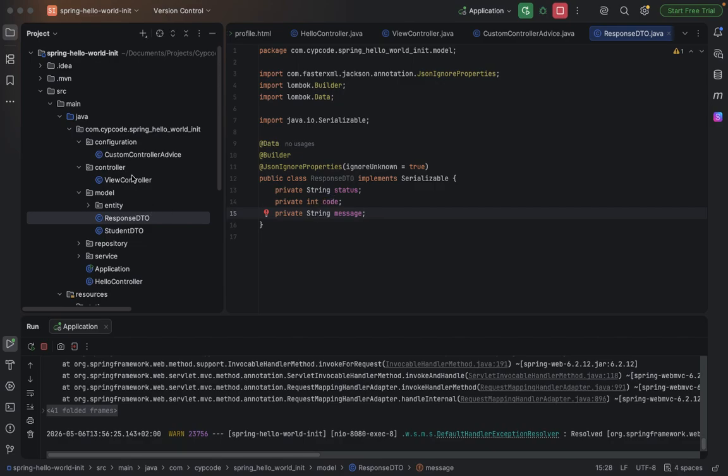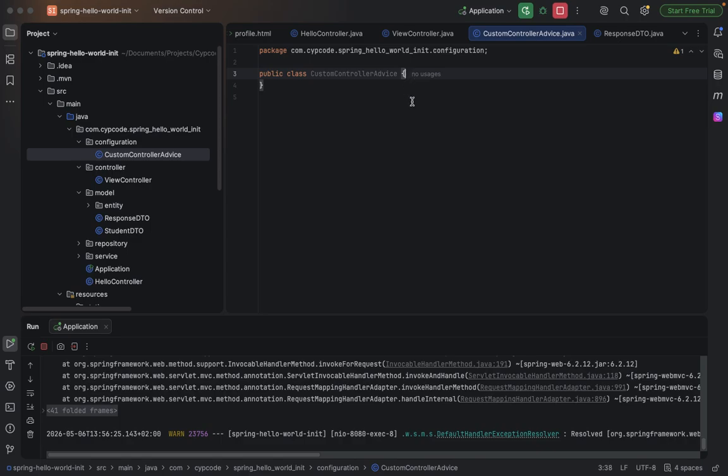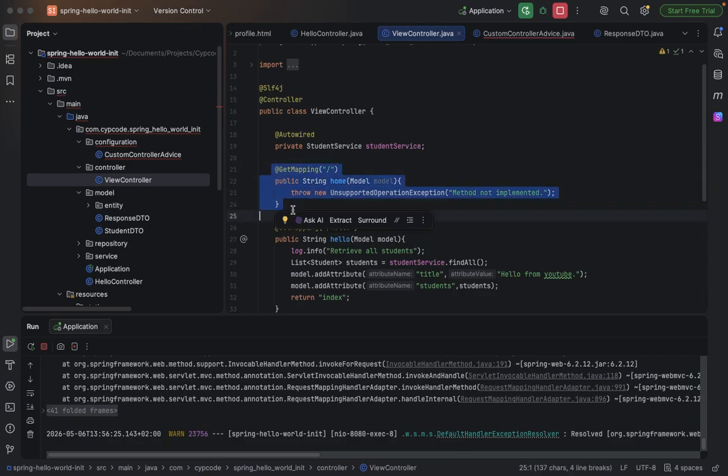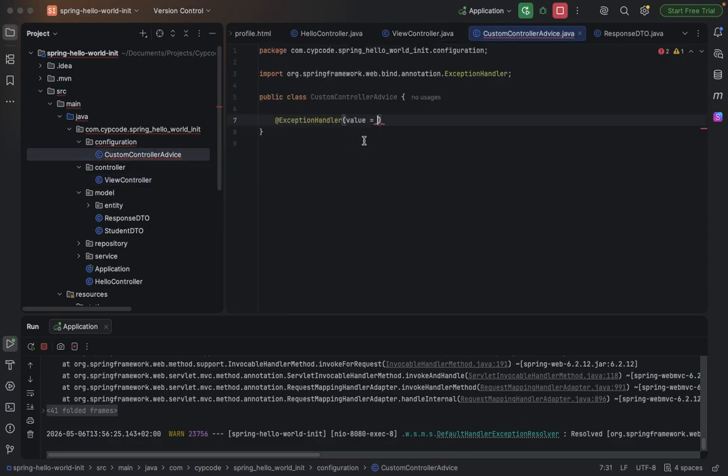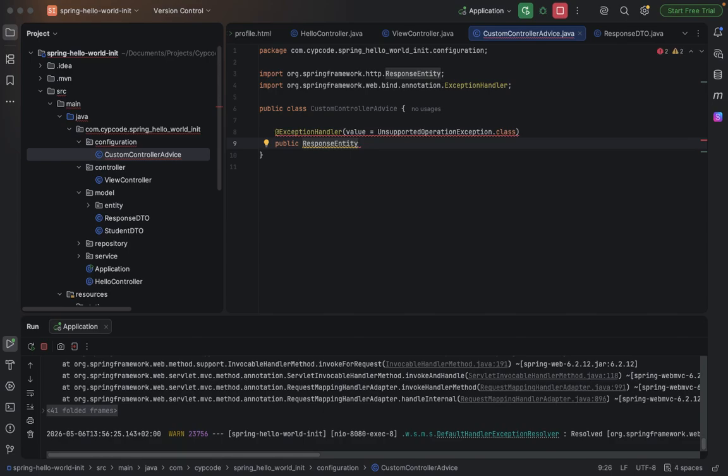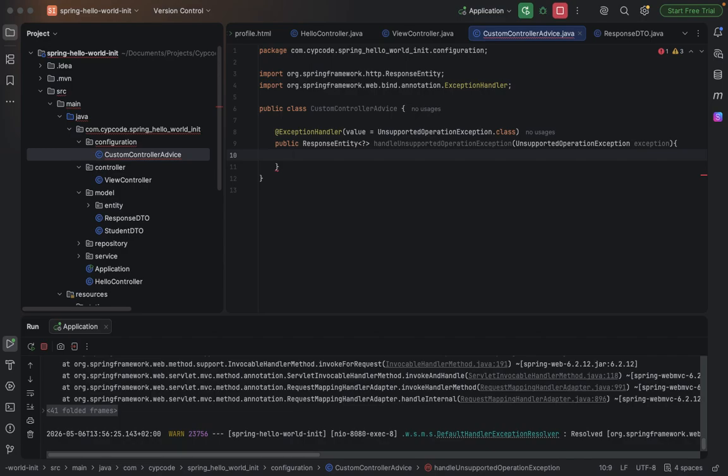Now that we have our DTO, we're going to go back to our controller, and in our controller we want to define our handler and how it's supposed to look. So we're going to annotate this with @ExceptionHandler, and in the exception handler we'll say the value is the exception that is being thrown by this particular controller or endpoint, which is UnsupportedOperationException, and we put that exception as that class. Then we're going to define this method: public ResponseEntity, because we want an HTTP response, so we'll make it a ResponseEntity of generic wildcard. Then we'll say handleUnsupportedOperationException, and we pass this exception as the parameter.